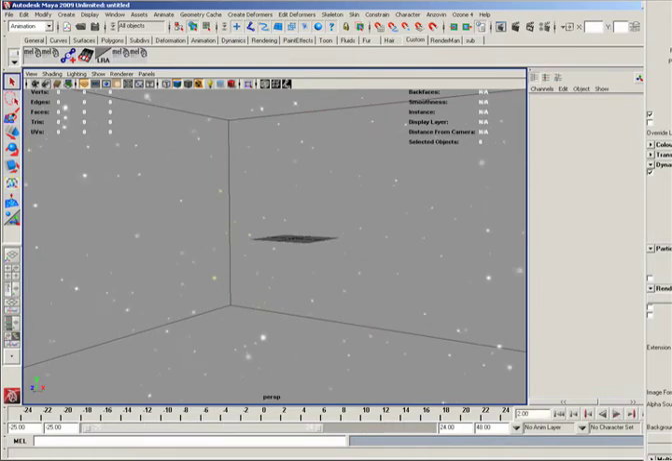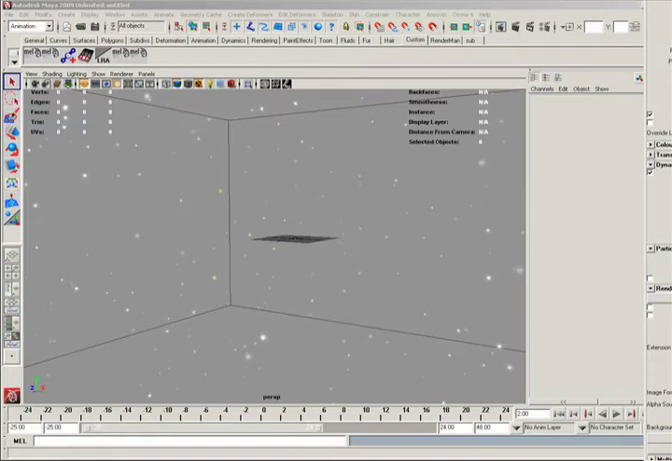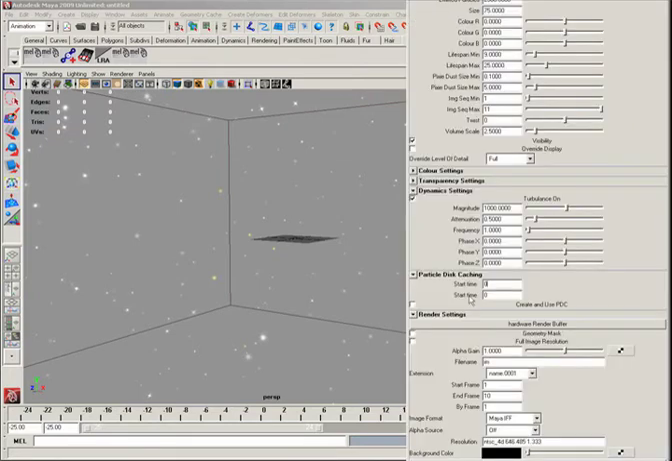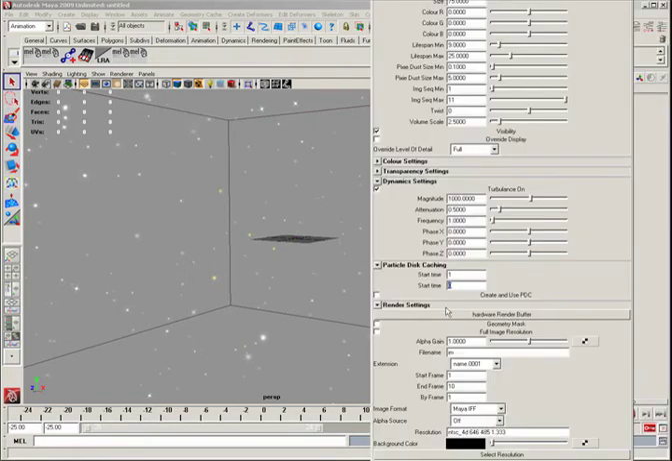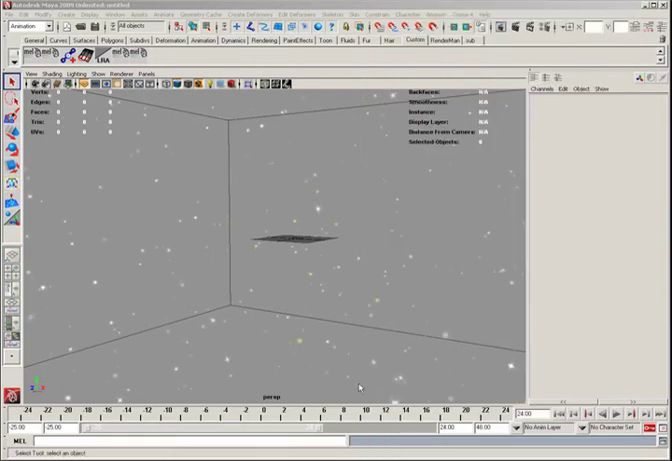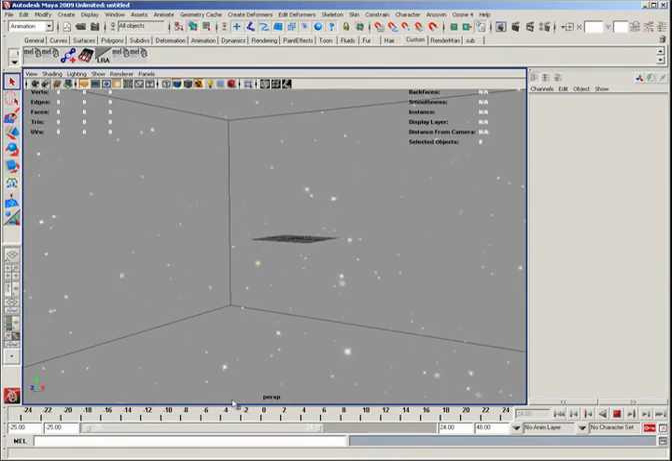So what I can do is use the particle disk caching bit here. I'll put the start frame, so I want it to start at 1 and end at 24, and then I click create and use PDC. And now, if I scrub through it, you can see that it moves.